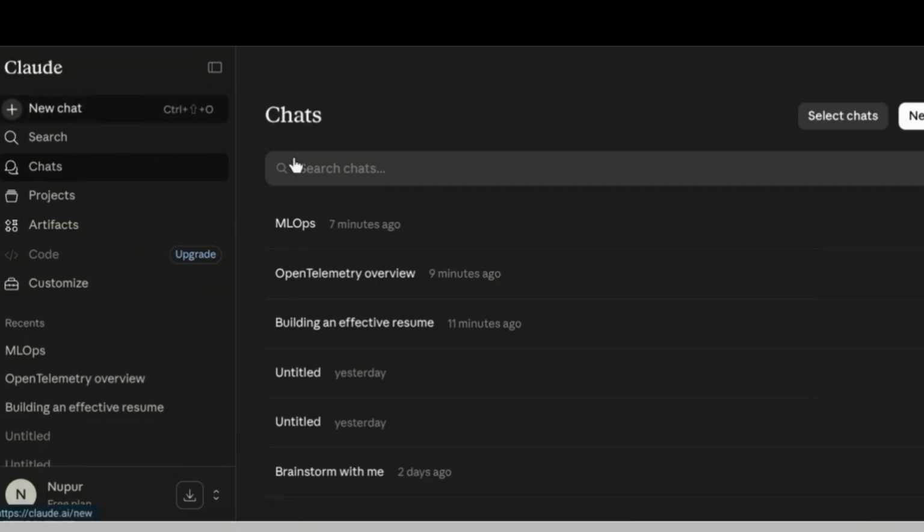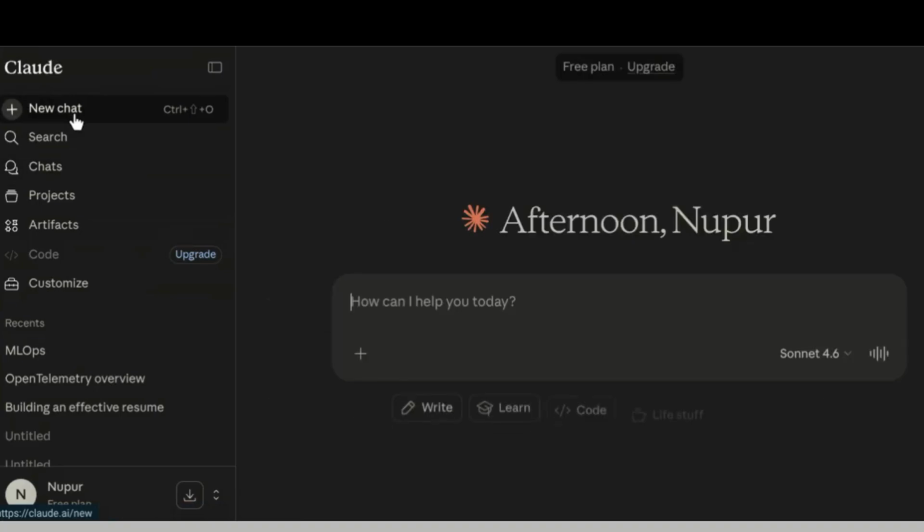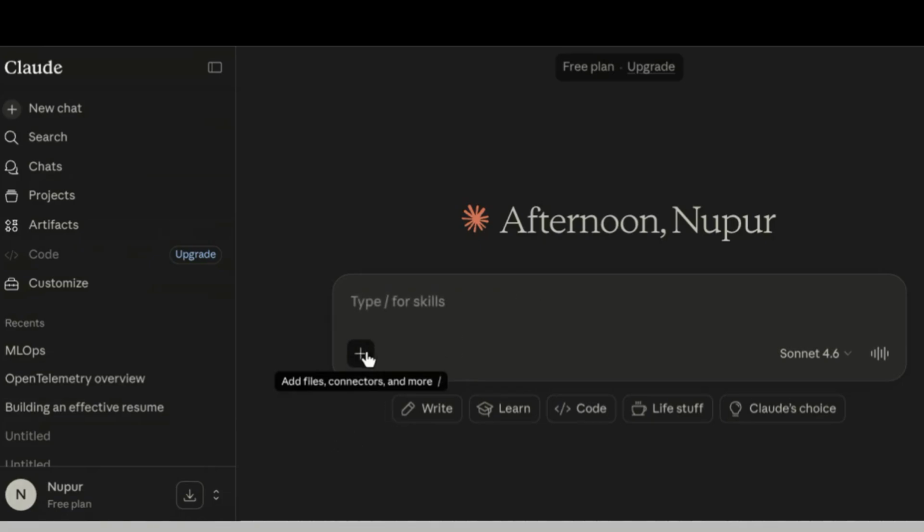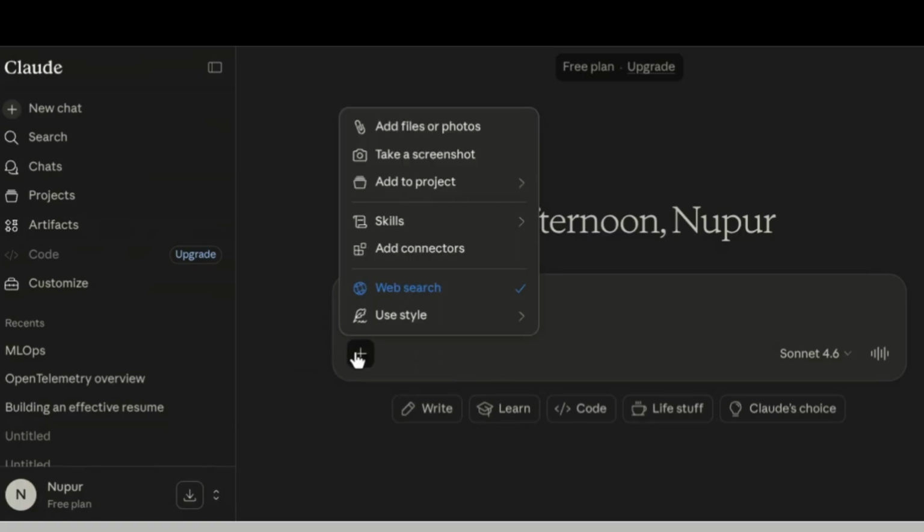In the center is your chat window. This is where the magic happens. At the bottom is the message bar where you type your prompt. Notice the icon next to the input box. You can attach files, images, or even drag and drop a PDF straight into the chat.